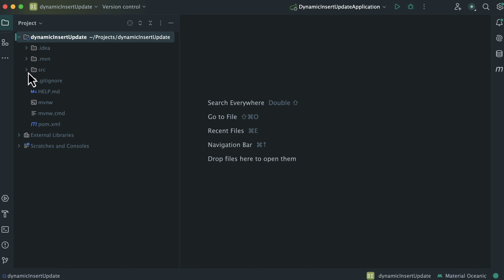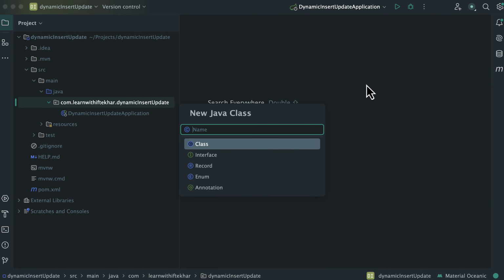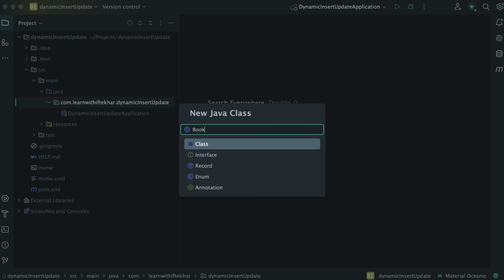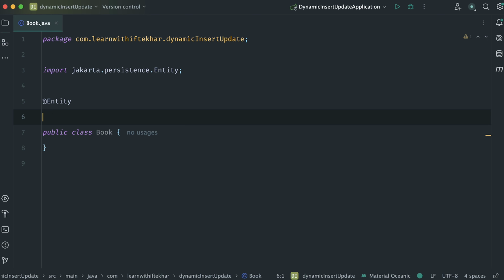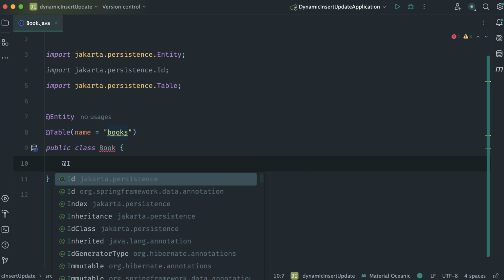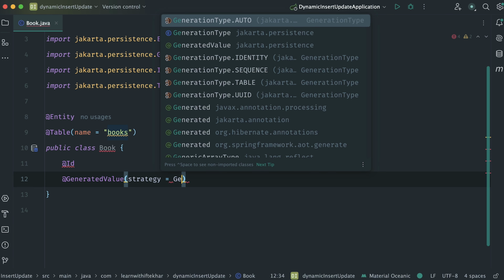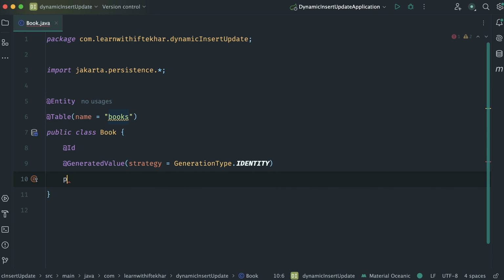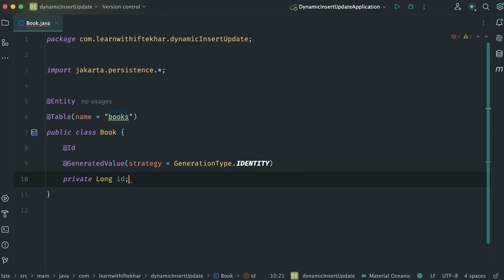Let's get started coding. First of all, in my src main Java, in my main Java package, I am creating a new Java class. Let's name it Book. Collapse the sidebar. It is our entity and the table name is books. Then we need a primary key for this, the Id annotation, and I will rely on the auto increment feature of the database. So generated value is GenerationType.IDENTITY. Now the primary key field: private long id.